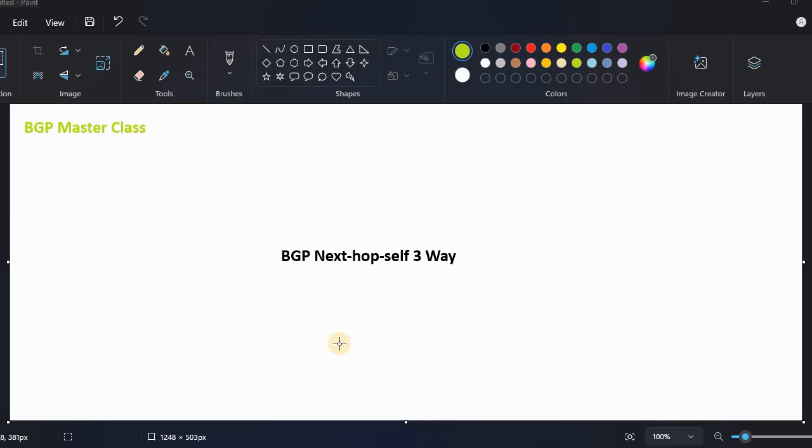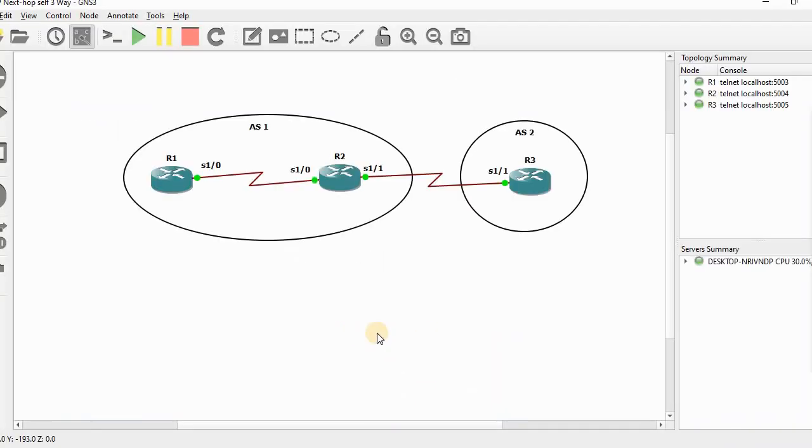Today we will discuss BGP Next-Hop-self and two other ways. Okay, so I have done some lab here.